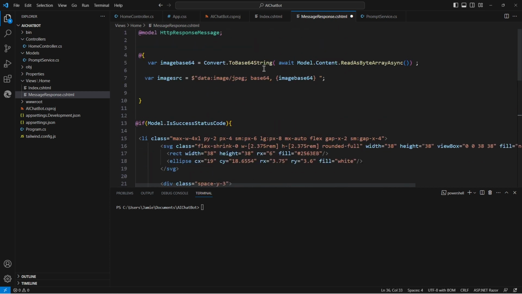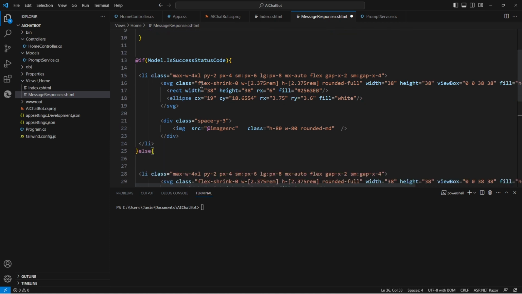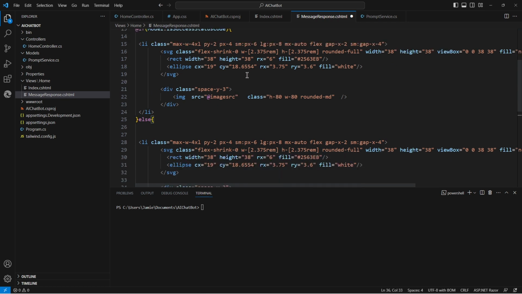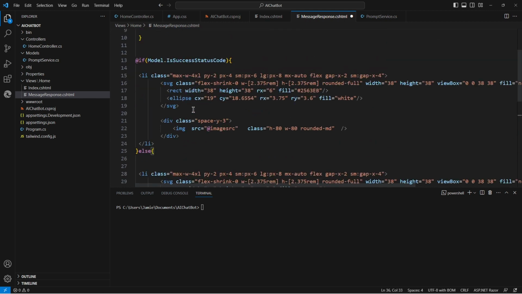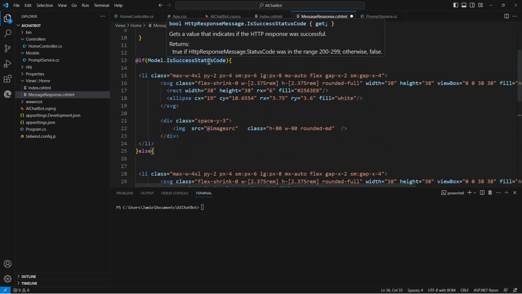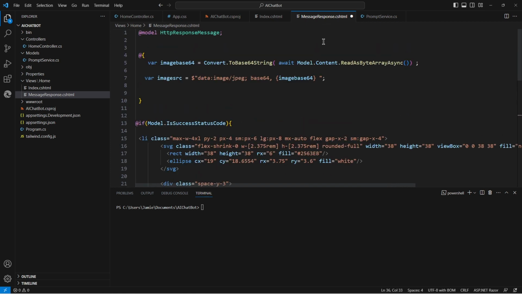Alright, so let's have a quick recap of this partial view. So we pass in data to the partial view, we process this data by extracting the image and we convert it to base 64. We create a string, then we add some HTML code here with an image, then we add that string to the source of the image. So this is going to return HTML with an image. We add a few classes here, then we also add another HTML portion which will be returned if the status of that response message was error. Alright, so there we have it. I'll go ahead and save this.